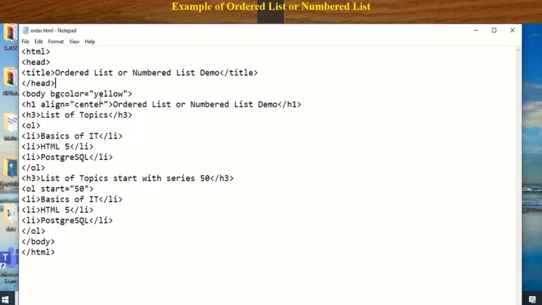Then the next tag is H1. H1 tag is for heading 1, which is aligned to center, and I want to print one message, that is "Order list or number list demo". Next we use the H3 tag, that is heading 3, which contains the list of topics. Then we close the H3 tag.